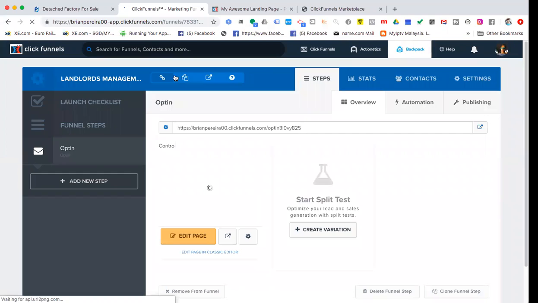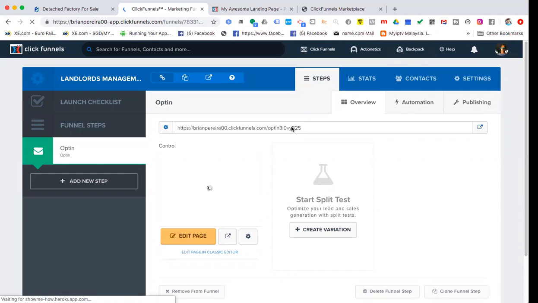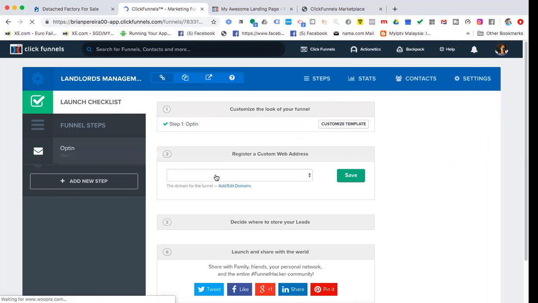And when it comes to linking your domain, linking your domain is very easy. You can just launch the checklist right here and link it. You can register a custom web address, or you can add or edit domains here. I can actually guide you through once this is done.